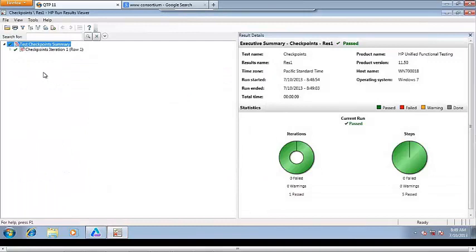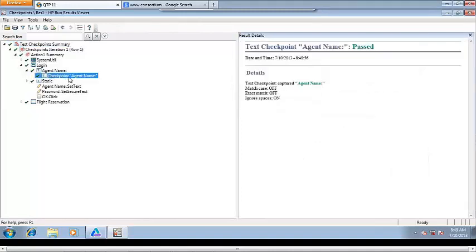Now let me expand the results, and this is for everyone. When you want to expand the results, click on this triangle button. Okay, click over here, click over here. Okay, so see here, this is the checkpoint. Let me select this checkpoint, click over here. It is saying text checkpoint, agent name, passed.